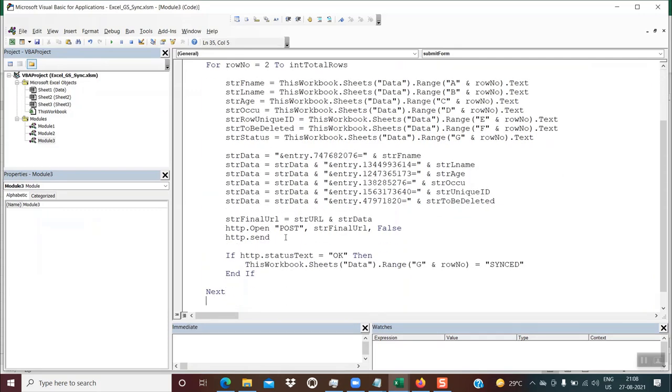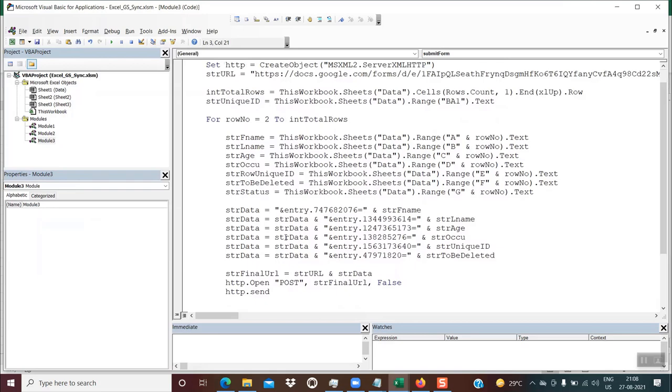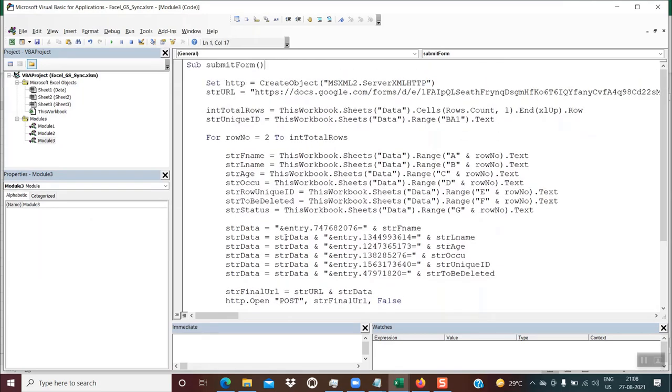So we would expect 4 rows of data to be submitted once we execute this. This code is very simple, and do not worry, I will paste the entire code on the blog and share the blog link also. So you could just refer to the code when you're trying to do it by yourself.